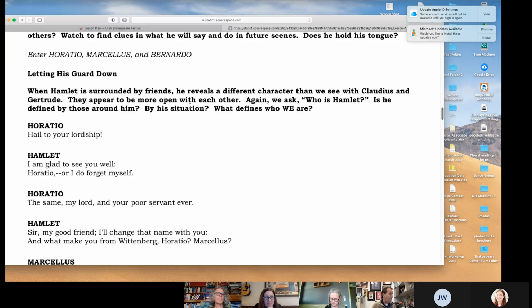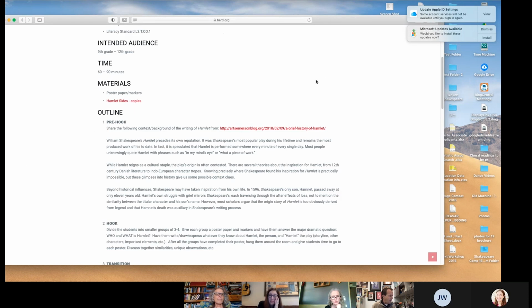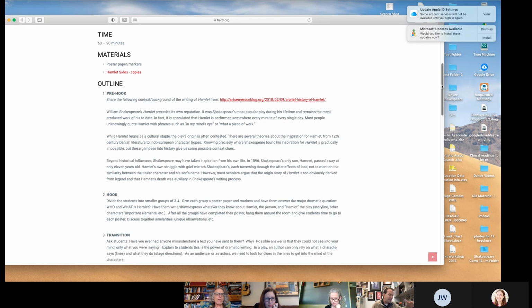When Hamlet is surrounded by friends, he reveals a different character than we see with Claudius. They appear to be more open with each other. He defines who we are, basically, by the way other people talk about him. I don't know if you'd know how to use it, but that's what the tool is. Shakespeare scenes with questions at the top of it, so you can just give it to them and go from there.